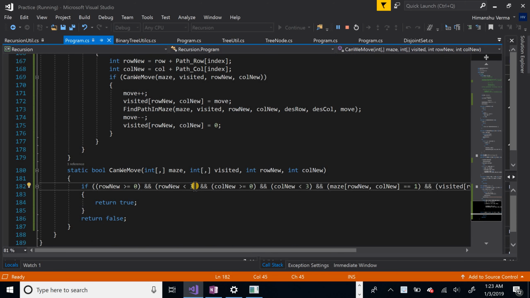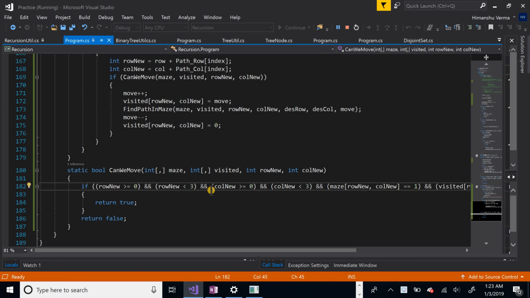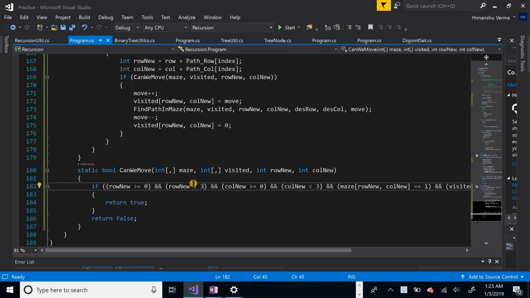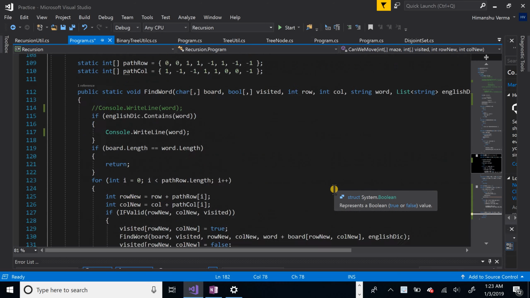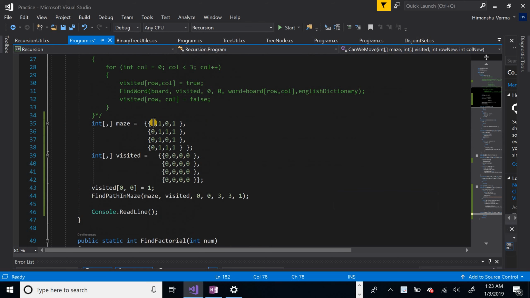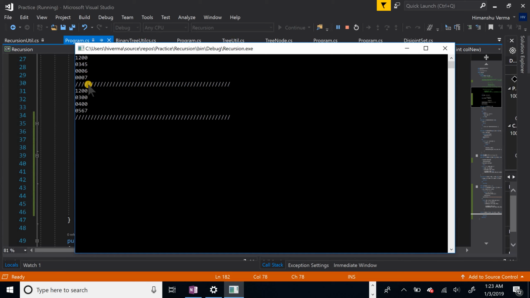Okay, so first we have to stop debugging. This should be 4 and this should also be 4, because our two dimensional array is of 1 2 3 4 length. Cool. So let's run it again and check if we get the output. Okay, we got some output here.